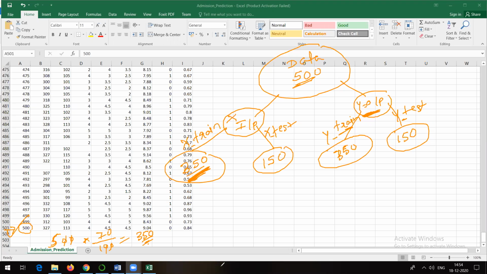Even I could have taken only 2 records for testing. That's also possible. But testing your model with only 2 records is not going to give a good idea about whether your model is going to perform properly on unseen data or not.